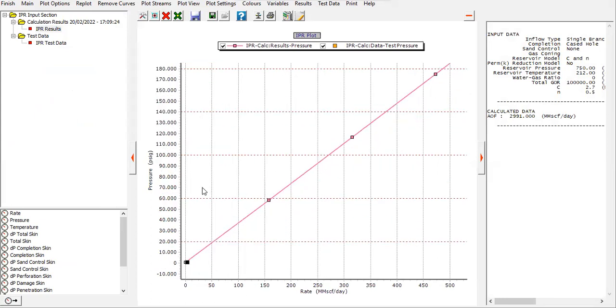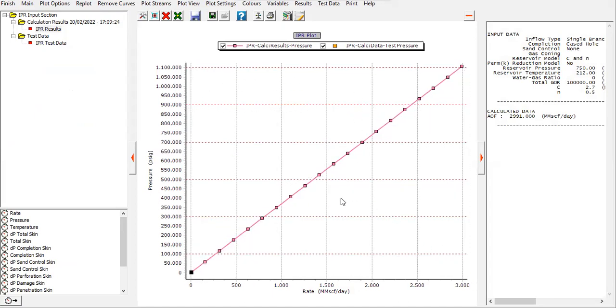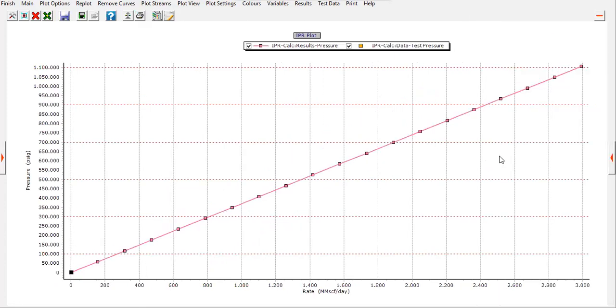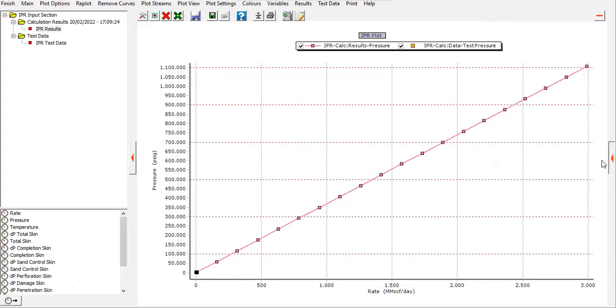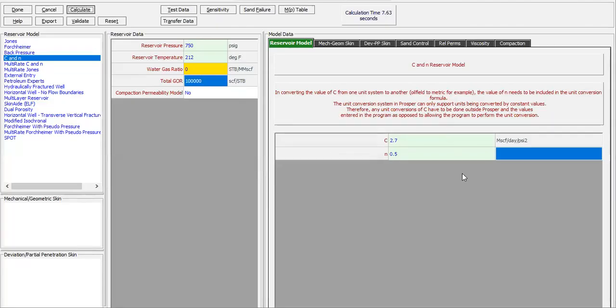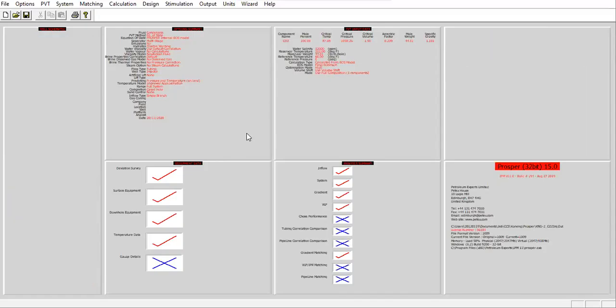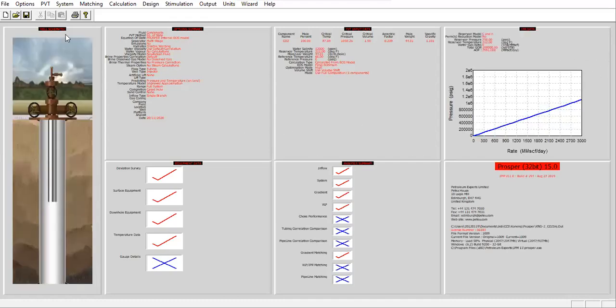So if we inject at bottom hole pressure of, replot, 1,200, I can get very high injection rate based on this IPR. But of course, the final injection result will be determined by nodal analysis instead of only the IPR. Okay, so at least we have completed this section with correct C and n value. Click done. Okay, I will save.